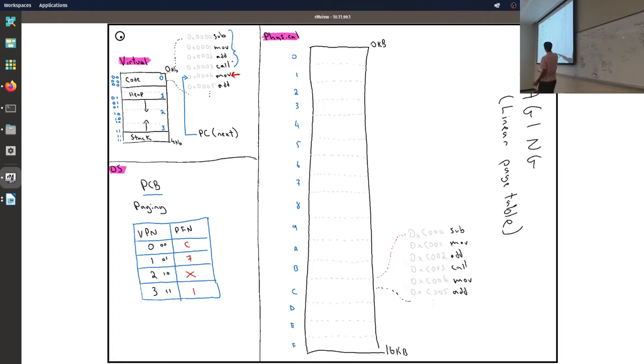On the operating system side, in addition to all the other stuff that's in the process control block, we will now have a linear page table. The linear page table has two parts here. We've got virtual addresses, all of the virtual addresses that start with 00, 01, 10, 11. These are our virtual page numbers, VPN. And we've got the mapping to the physical frame number, PFN. So pages in our virtual address space are stuffed into physical frames in physical memory.